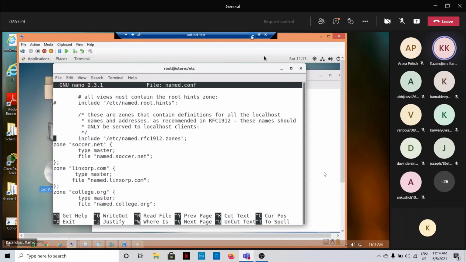Is there other ways to set up DNS? Yes, there could be other ways, but if you want to find out other ways, you have to check online. This is the way I'm teaching it. This is the way we're doing it, okay?